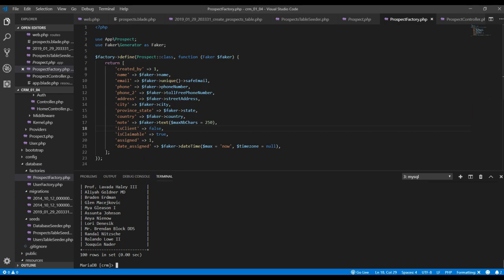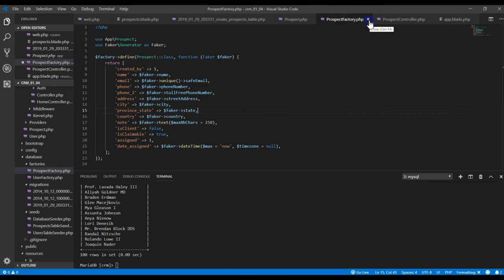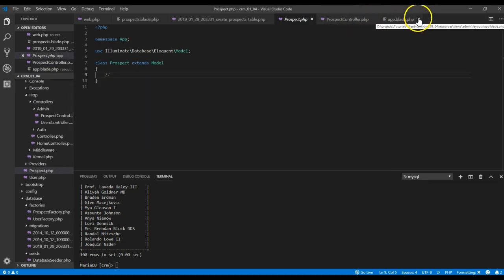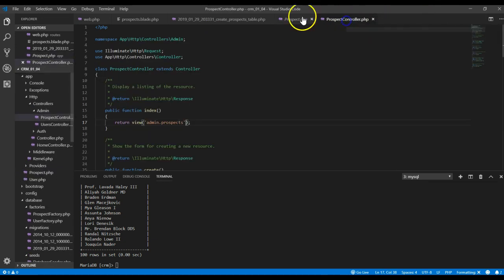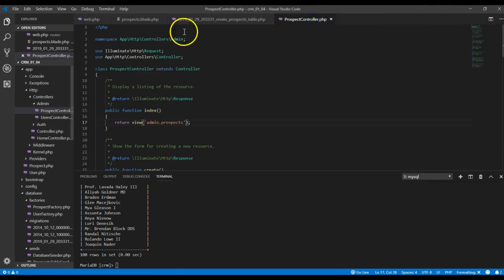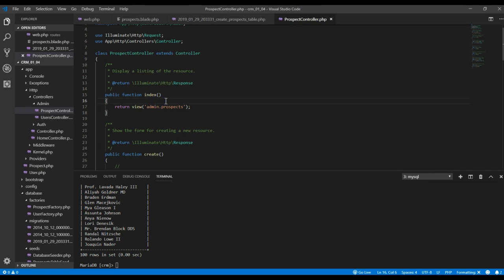So what we're going to do now, we'll go back to our prospect controller. I'm going to show you the really cool function of pagination that it automatically provides for us. So let's close our prospects table seeder. We don't need that anymore. Our prospect factory we don't need anymore. app.php we don't need. Really don't need this one either. We'll go to the prospects controller.